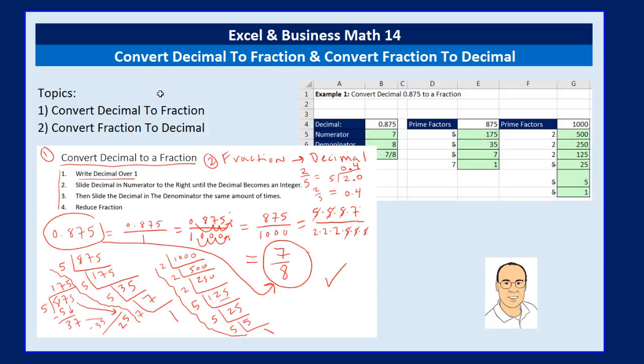Hey, in this video, we got to talk about converting decimals to fractions and converting fractions to decimals. And we'll get to see how to do it by hand and in Excel. I don't know about you, but this looks like more fun by hand than in Excel, but maybe not. All right, we're going to first start off by going over to PowerPoint, and I'm going to show you how to do it by hand with a pen and paper.